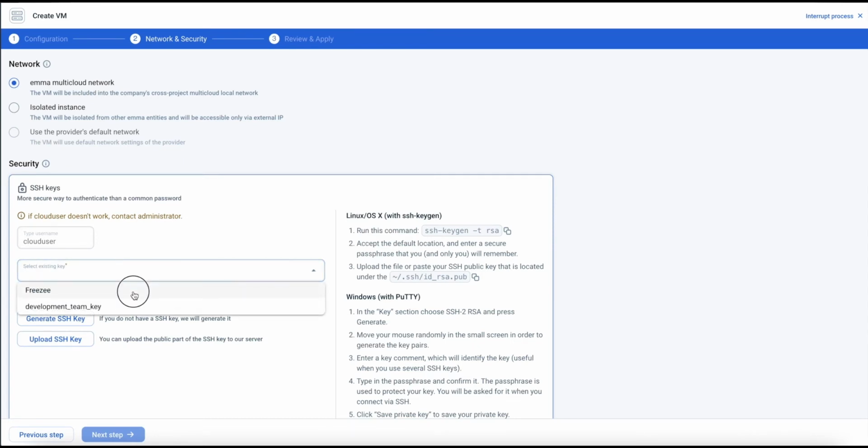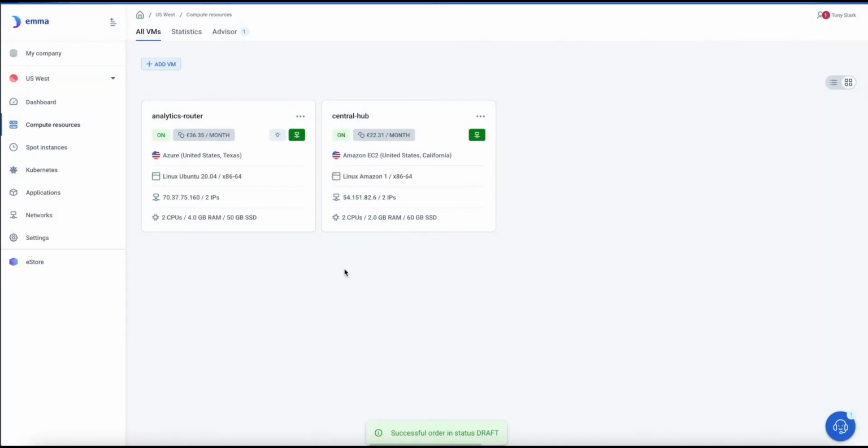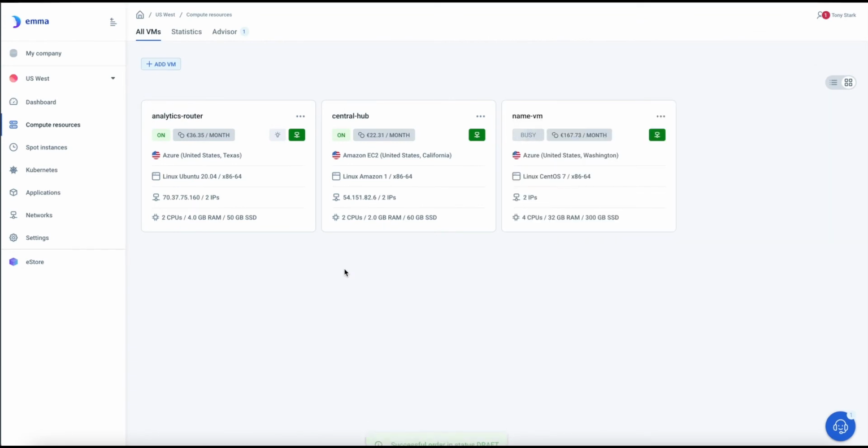The next step is to assign the SSH key. If we don't have any, we can create a new key or upload one from our laptop. On the next step, we should just set the name and deploy. Usually it takes up to 30 seconds, depending on the configuration of the VM, to get this machine up and running.